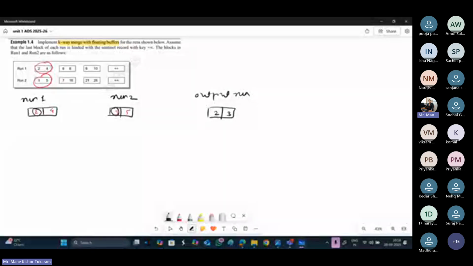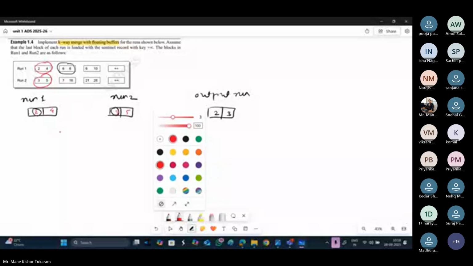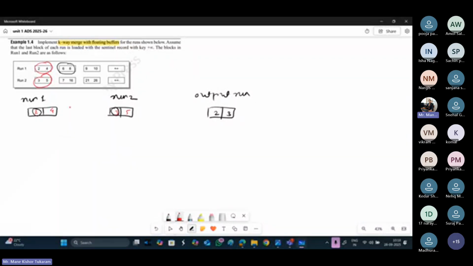Now for the next elements I want to load 6 and 8. But what is my condition? I have only one space available. In that case, I have to attach one more buffer to that. So I can attach 6 and 8. So this is the dynamic allocation.